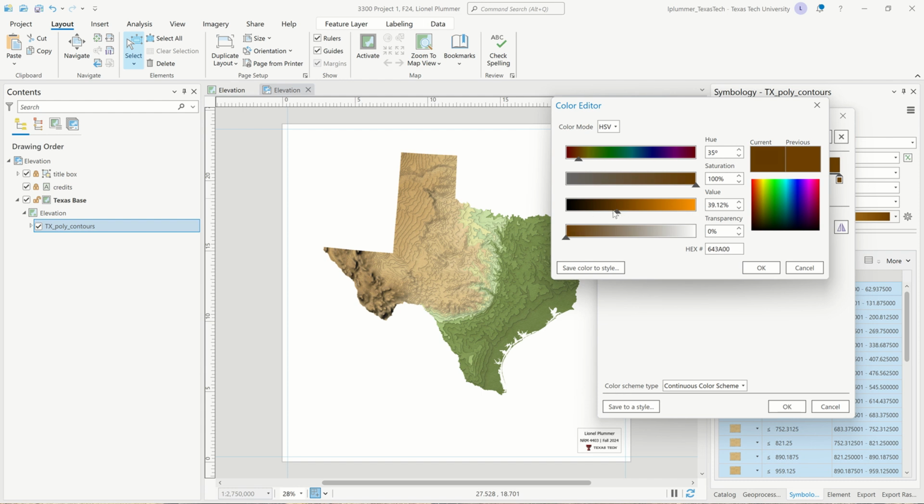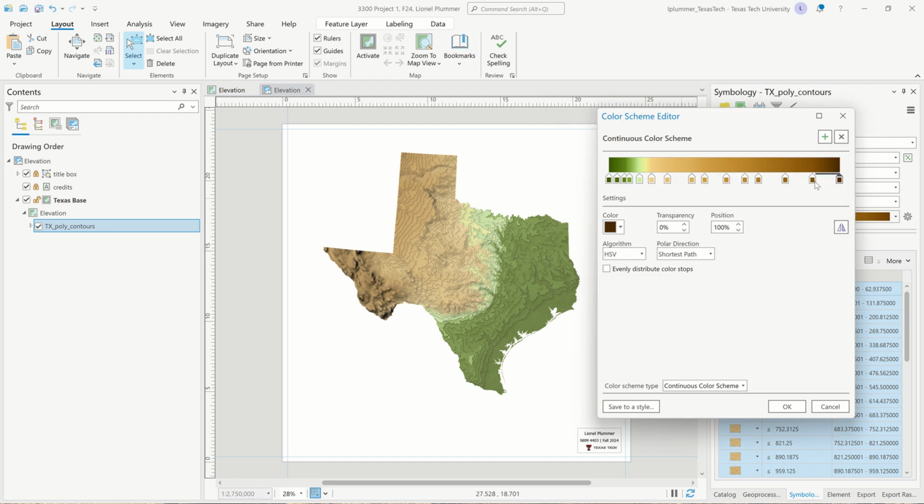Value is the lightness or darkness of the color. So let's make this one a little darker, and it shows you it used to look like this, now it looks like that. Okay, so you can click OK. Now I put in too many of these. I was kind of messing around, and I just put in a lot.